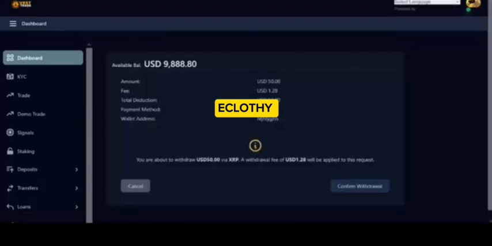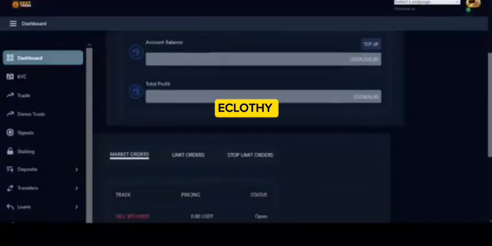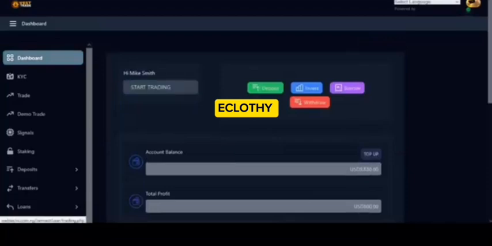Alright, so you just have to confirm your withdrawal. Let's click on confirm withdrawal. Alright, withdrawal request submitted successfully. So once it's approved, the money will be sent straight to that particular address which you provided. Alright, so that's all about this dashboard. So let's leave this and start trading now.